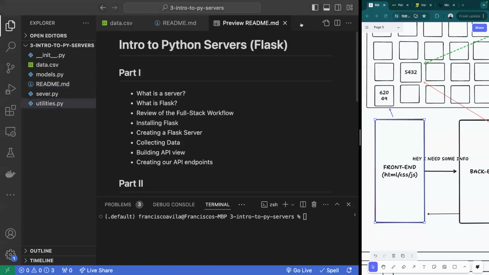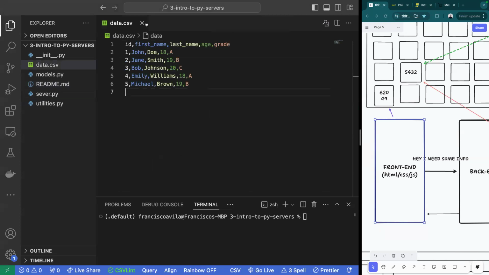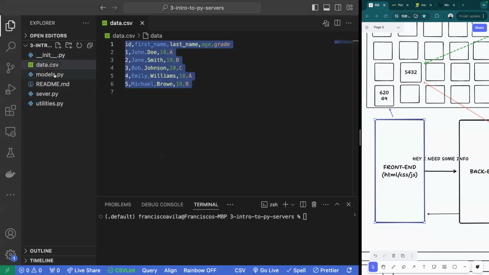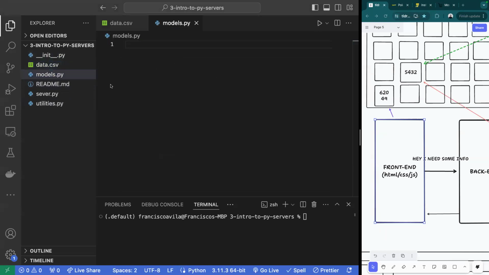So I'm just going to do a quick project overview here. All of these files are empty except for data CSV. Data CSV is still holding the same 5 students that we had yesterday. I have an init.py. That's to mark that this is the very root of my Python project. I have this models.py that's currently empty. That's where I'll be placing my models, or in other words, my data tables.